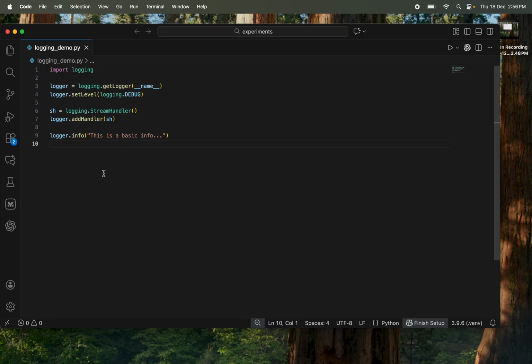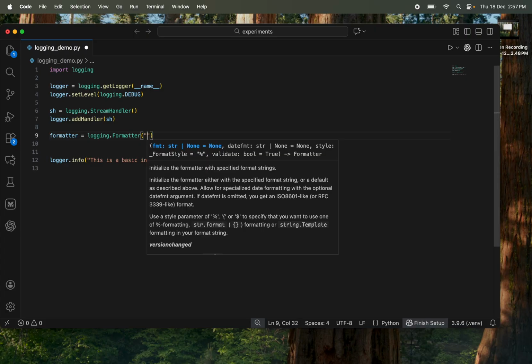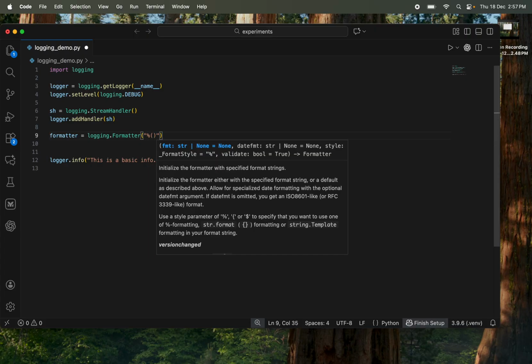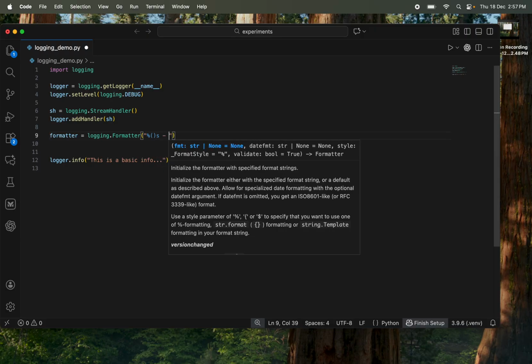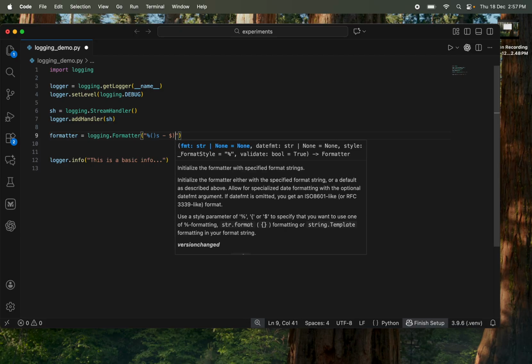Now one thing that we could do at this point is specify the format of this log as well. So how are we going to specify the format? What we can do is create a formatter, and this formatter will be from logging.Formatter. And here I need to specify the format. The format takes a special syntax where we can have multiple pieces of information.